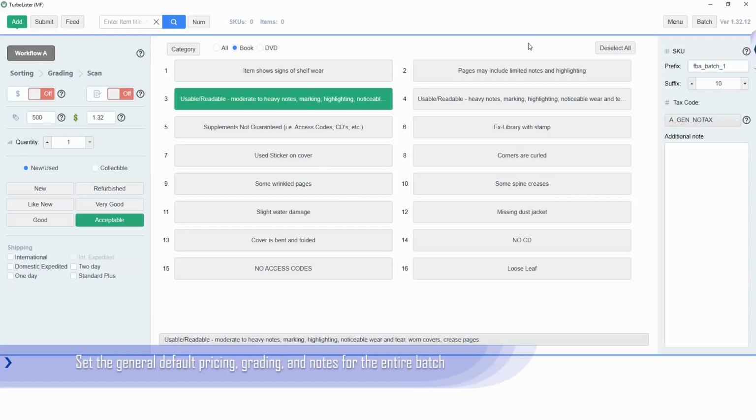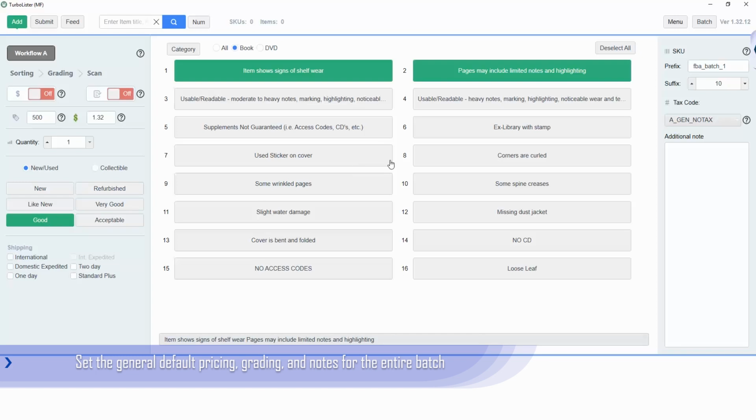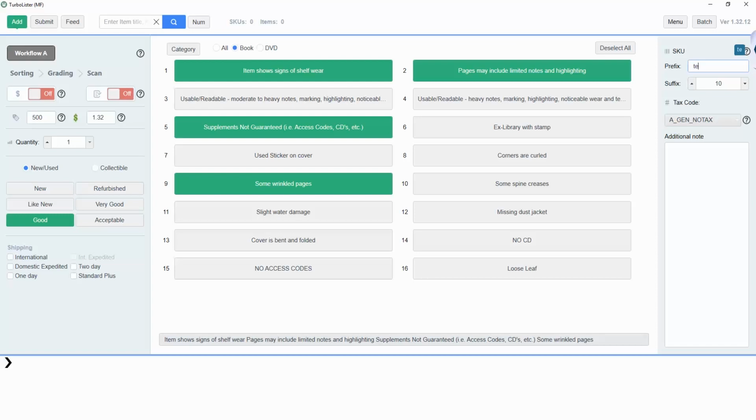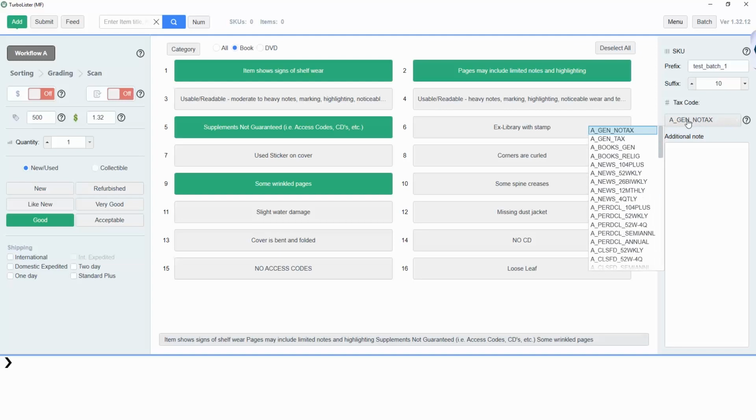Let's set the default pricing and general grading for this batch workflow. In this example, my items are in good condition. You can add additional notes if you'd like. Next, I'm going to change the SKU prefix. Since my items are books, I'm setting the tax code to A Books Gen.